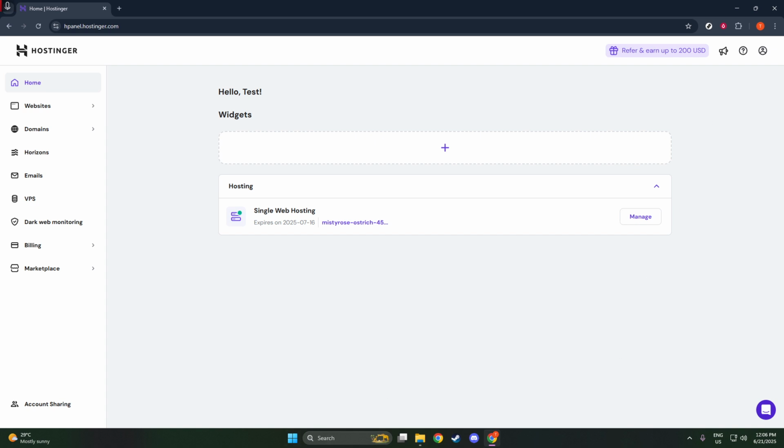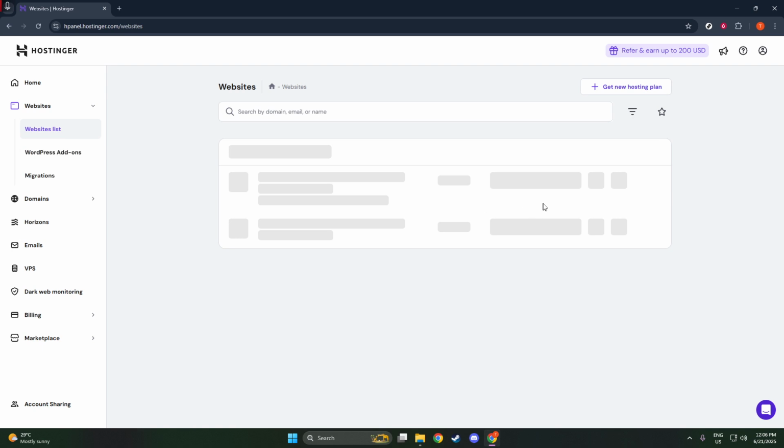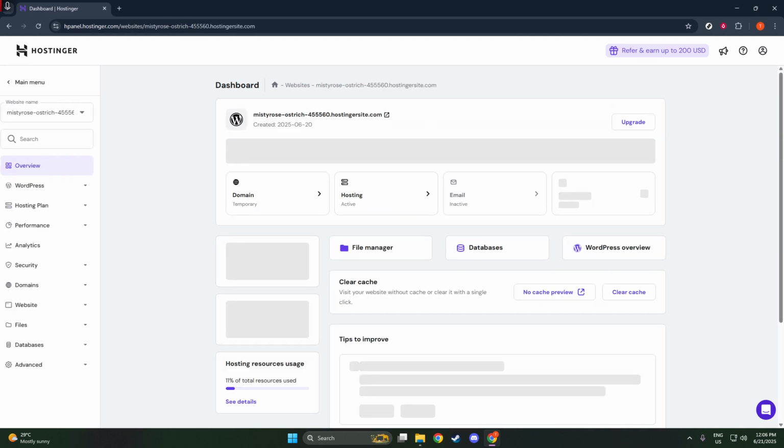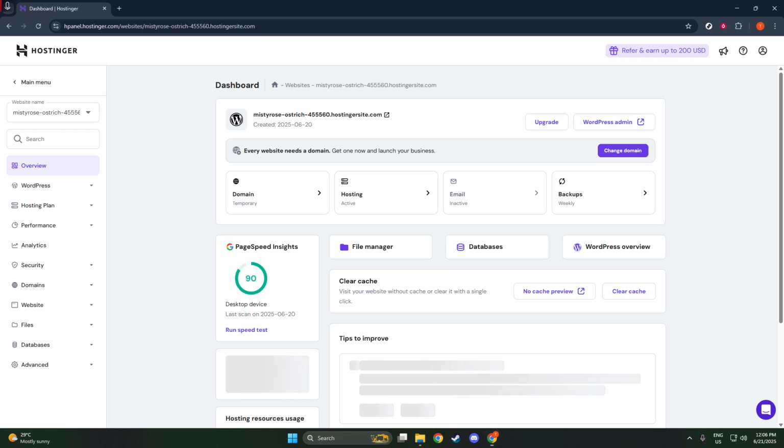From here, navigate to the section labeled Websites. It's typically easy to spot and will list all of your hosted domains. Click on it to reveal a list of all the websites you're currently managing. If you manage multiple sites, you'll need to select the specific one you want to put into maintenance mode. Click Manage next to the site's name, which will take you to that site's management page.